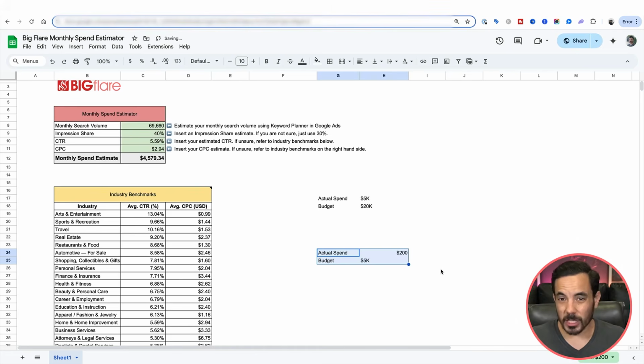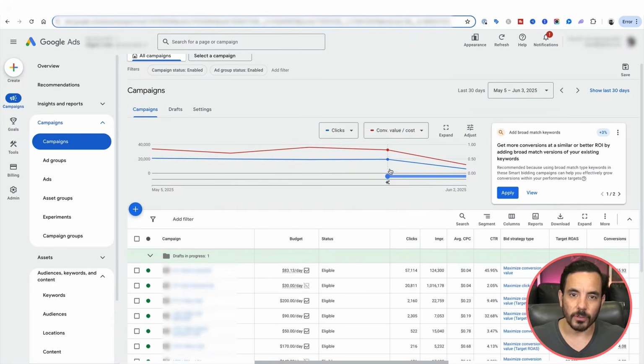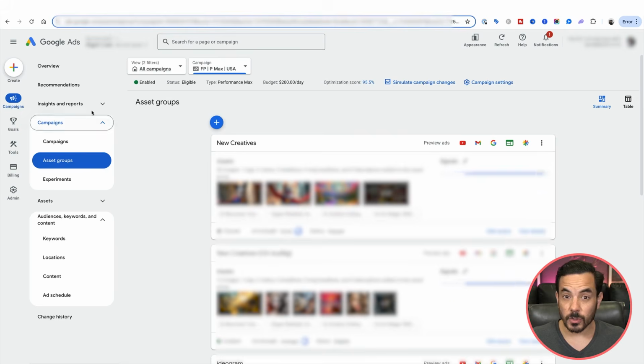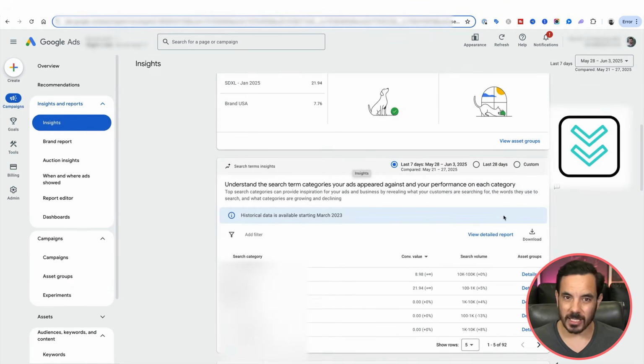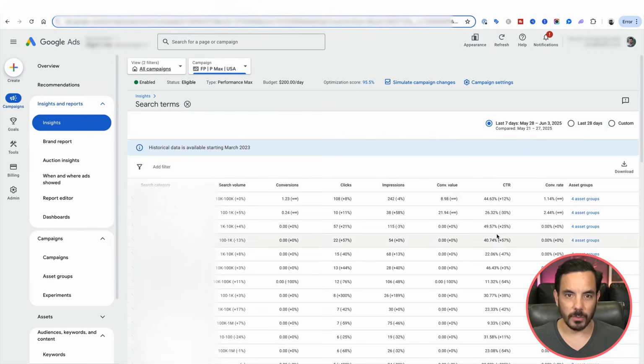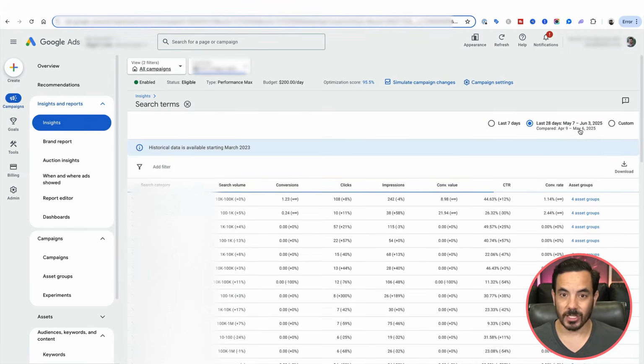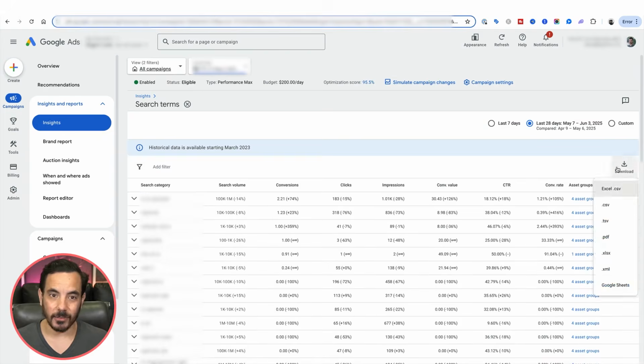By the way, what I showed you just now was how to estimate this for search keywords campaigns. If you're running shopping or Performance Max, you can't download the exact keywords, but you can do the next best thing, which is to download these search terms and then use those to estimate the search volume. So here's an example for a PMax campaign. Come into the PMax campaign and click on Insights. Scroll down to Search Term Insights and click here to view the detailed report. Select a longer date range to get more data, then hit Download.